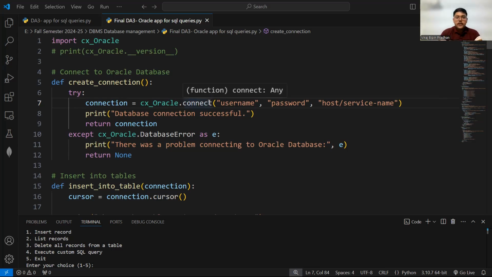In this, connect is the function, and we have to pass three arguments. The first one will be the username, the second the password. These are the username and password which you will use to connect to the Oracle database. Then the host and the service name. These things will be given in the listener.ora file, which will be there in your PC if you have installed the Oracle database version for Windows or Mac. In this listener.ora file, these details will be given.